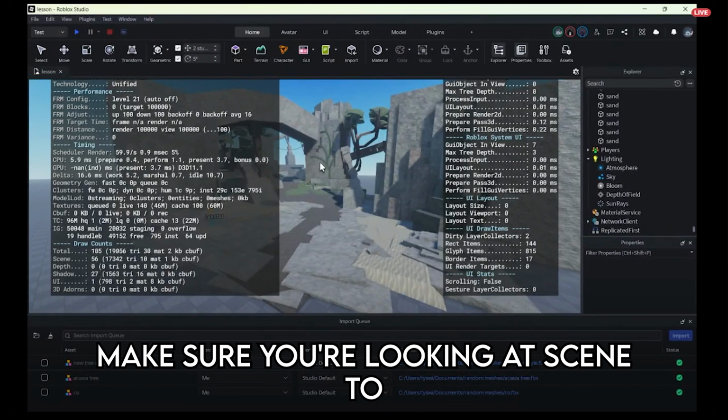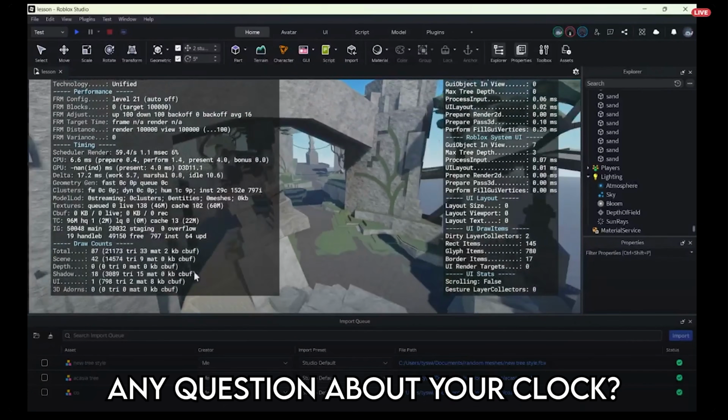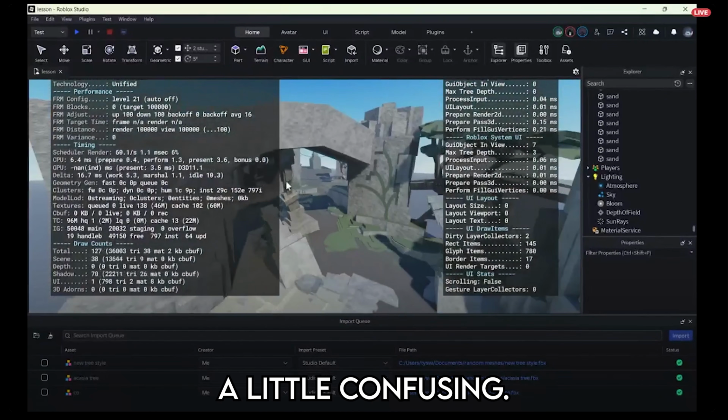Also, make sure you're looking at scene too. Scene is more important than total. Any questions about draw calls? Because it's probably a little confusing.